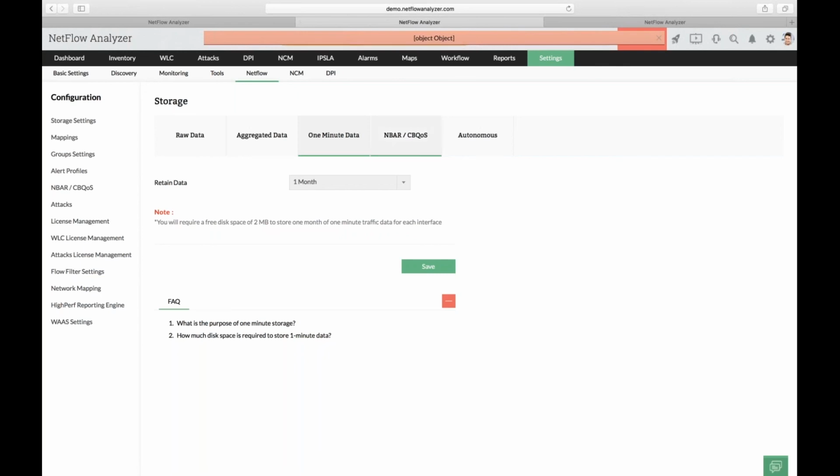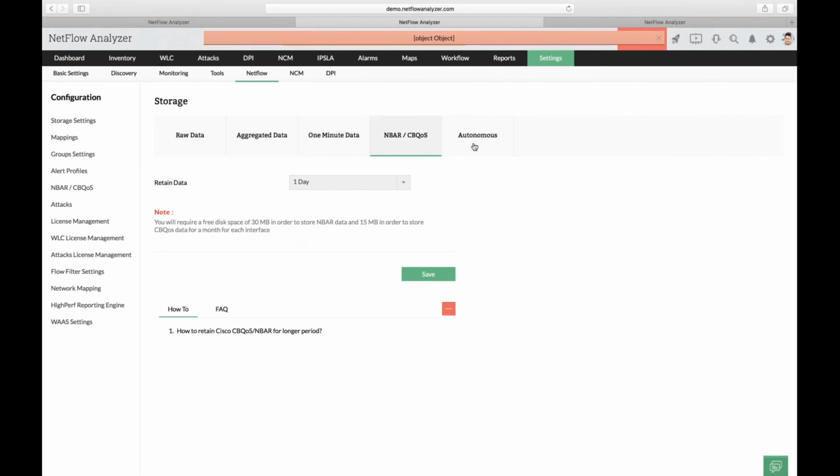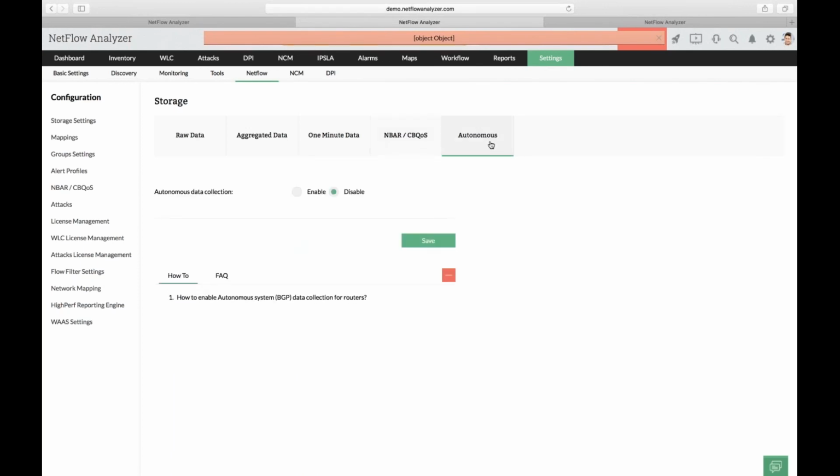And also you have the feasibility of choosing how long you should retain the NBAR and the CBQoS information, as well as the autonomous system data. So should I really save the autonomous system or not? You have the feasibility of choosing it.